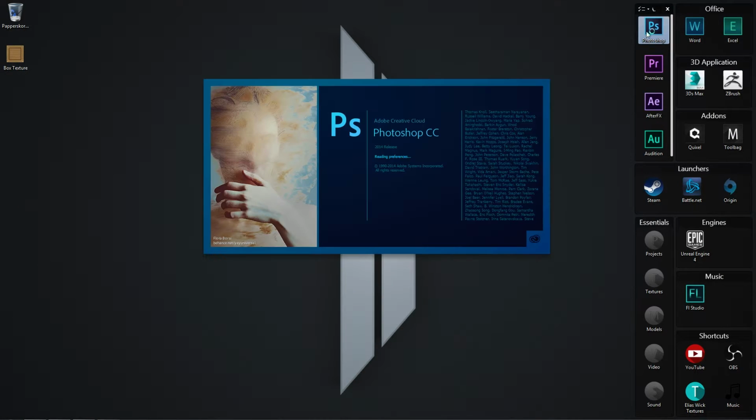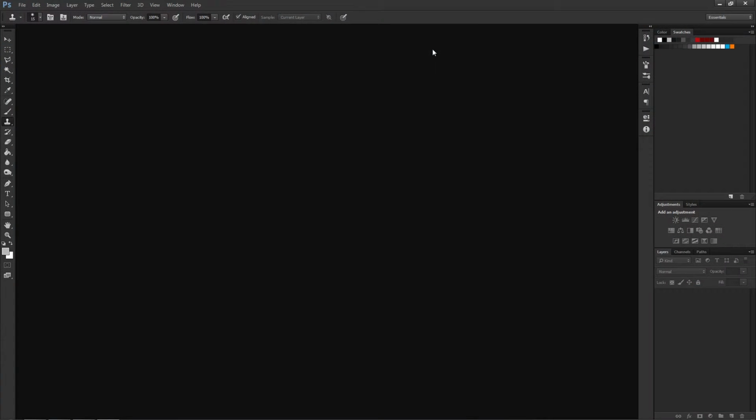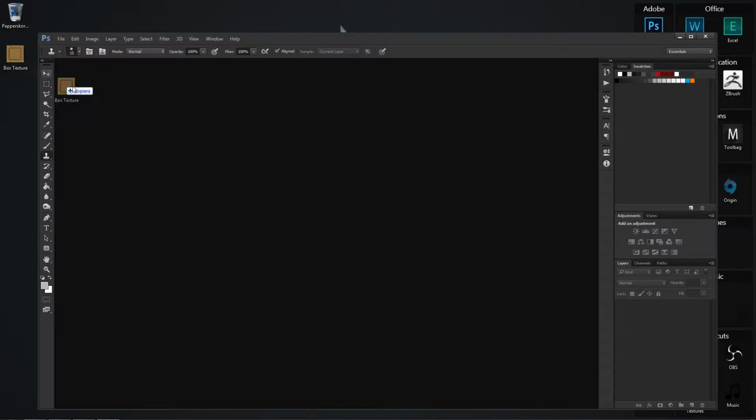So when you find your texture, you just want to bring it into Photoshop and maybe do some changes to it, change some of the colors and modify the texture in some different way.